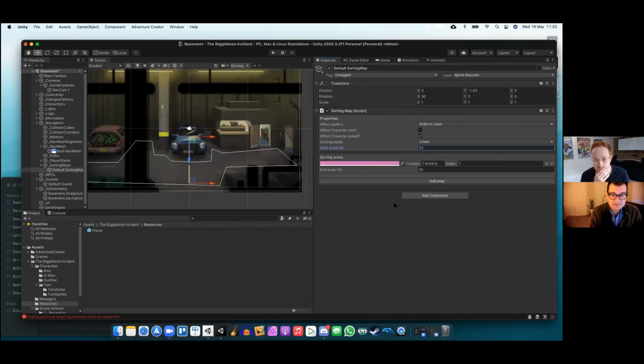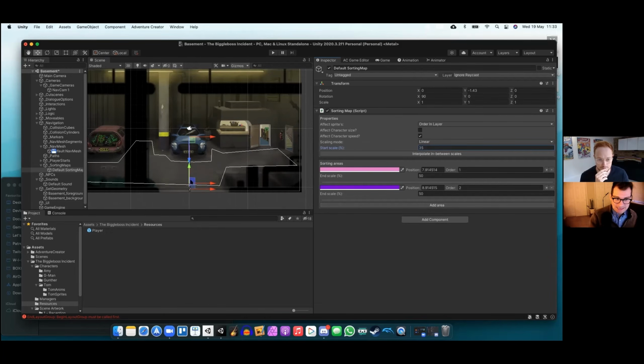And so we can see that this changes not only his size, but it also changes the layer order, right? So right now he's on 0, but now he'll be on 1. So if you were to create different sorting layers, you could add another area, for example. Add area. And then you could see that in between the first point and the second point, he'll be on layer 2. And it actually says in the scene view what layer is between those two points. You can see 1 and you can see 2.